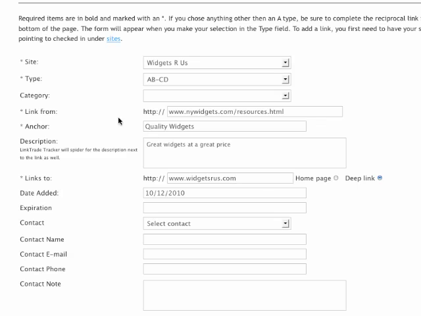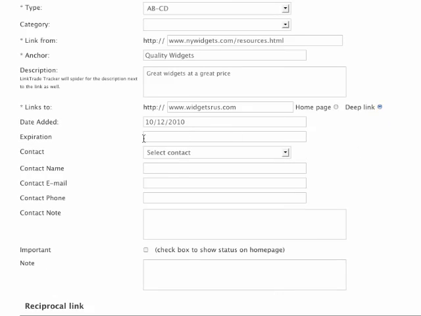At this point, we have the A and the B. A being Widgets R Us, the B being New York Widgets. So NewYorkWidgets.com resources HTML is linking to WidgetsRUs.com's homepage with the anchor text quality widgets and the description text great widgets at a great price.